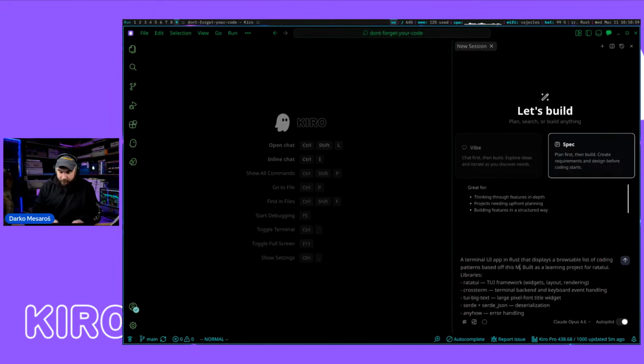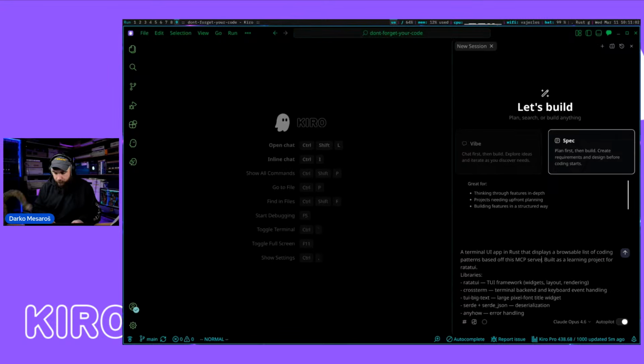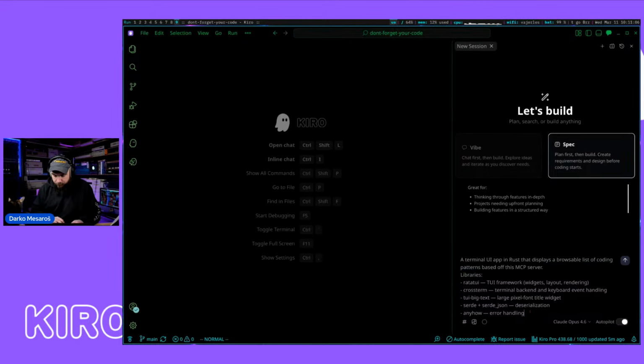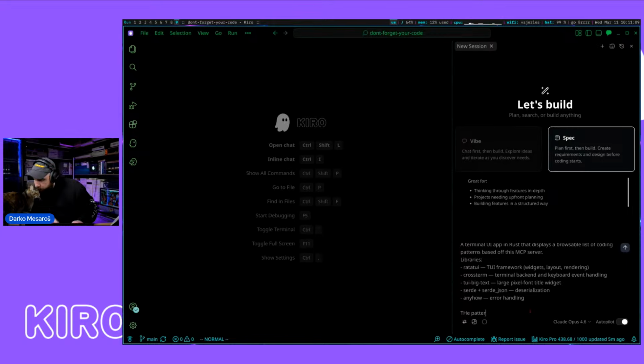Based off this MCP server. The patterns are stored on disk as markdown files, right? So I give it a little bit more detail of how these things are going to be implemented. Again, which libraries I want to use: Ratatouille, crossterm, Serde, all of these technical elements of this application. Yes, I know, we're talking about rats and everything, but you need to let me do stuff.